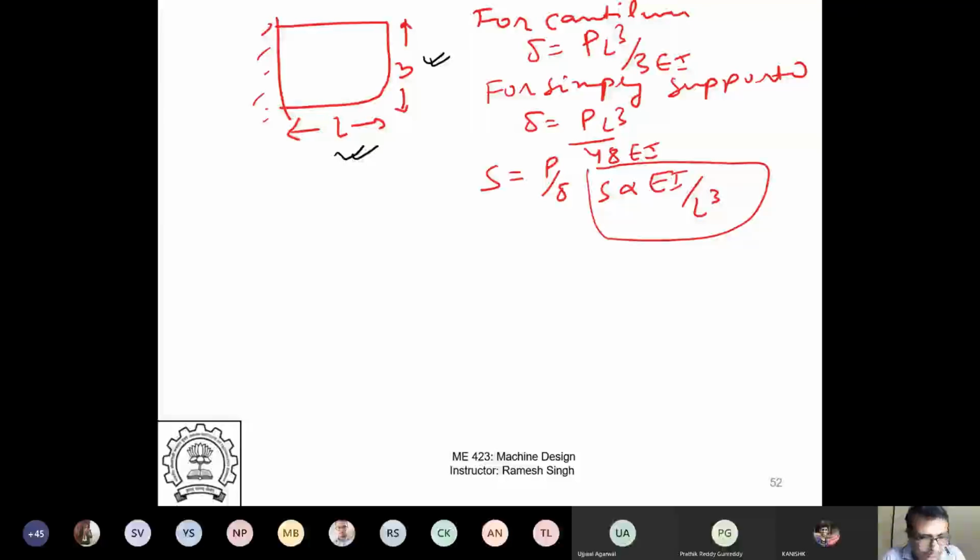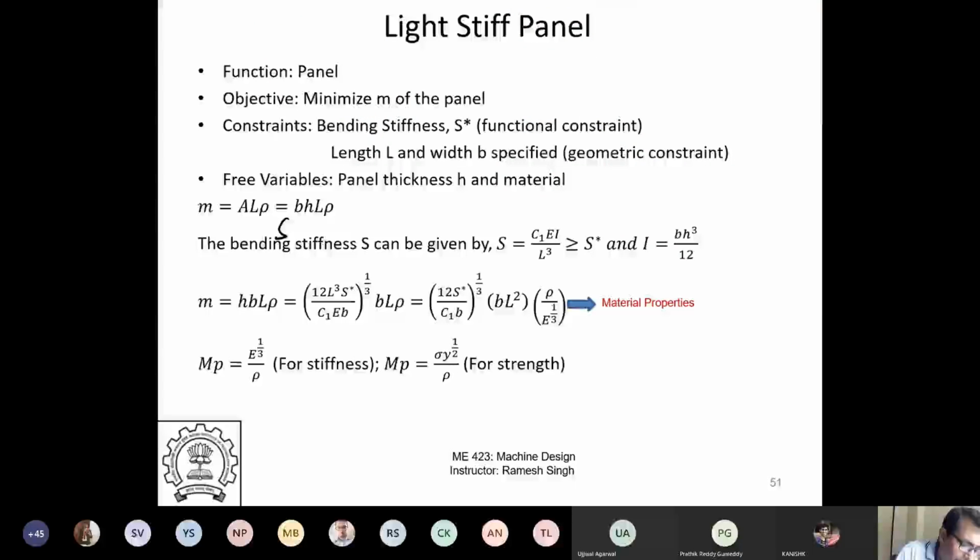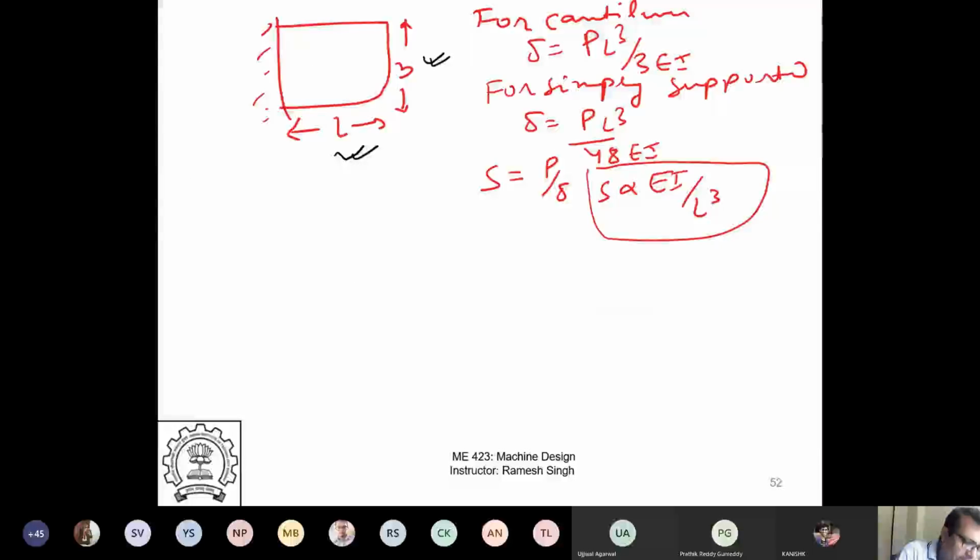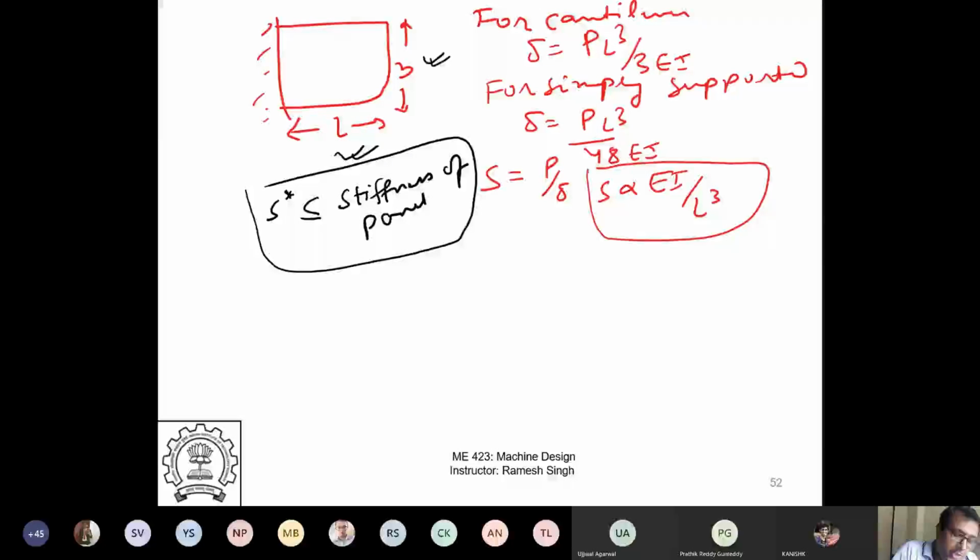Now, I want the stiffness of my panel to be greater than some design stiffness S star. That's one of the constraints. So let me just list out what we are trying to do here. I want to make a stiff panel. So that's one of the constraints.